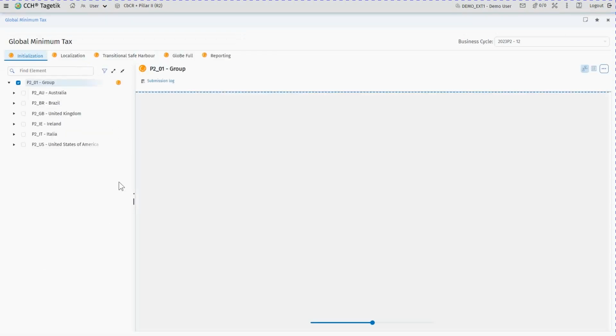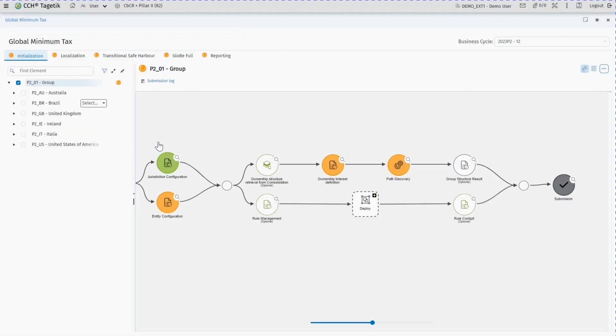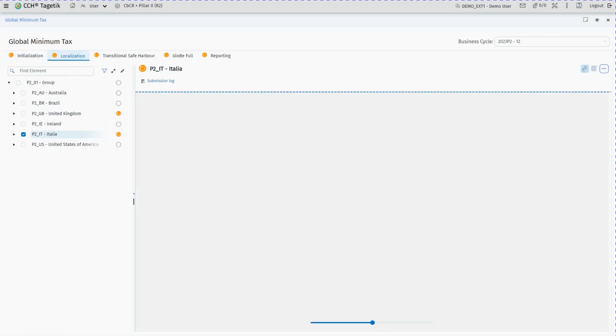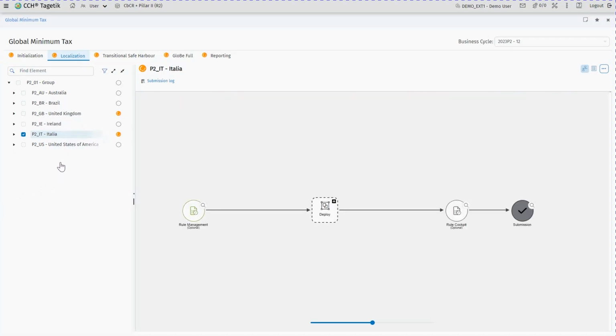The Pillar Two journey starts with initialization to document the organisation's Pillar Two scope and attributes. This will be done on implementation and then maintained as time progresses. Next, we move on to localization. This step allows for additional jurisdictional requirements to be added to the pre-built model. A likely use case for this will be qualifying domestic minimum top-up taxes.